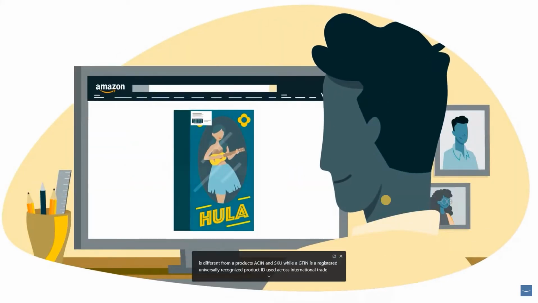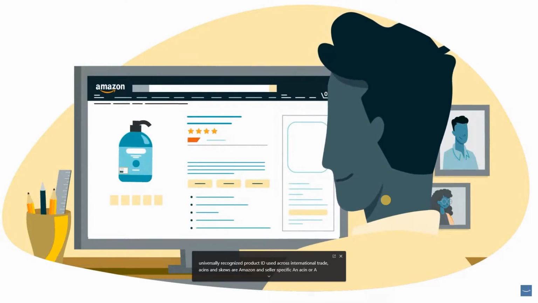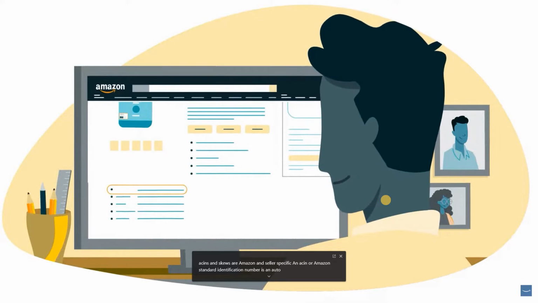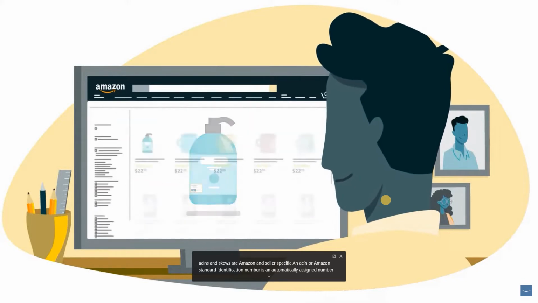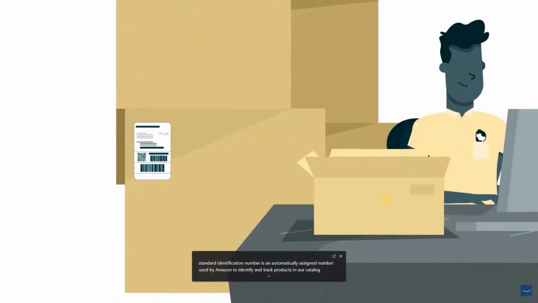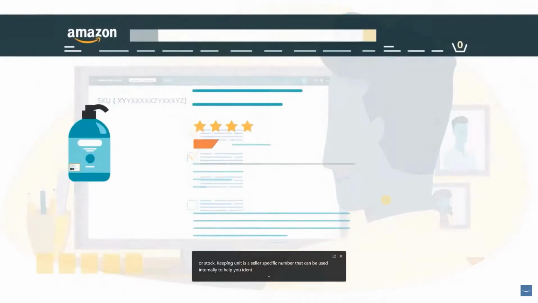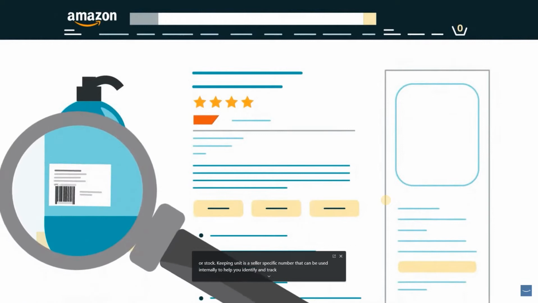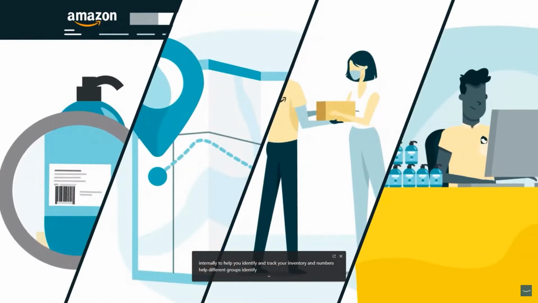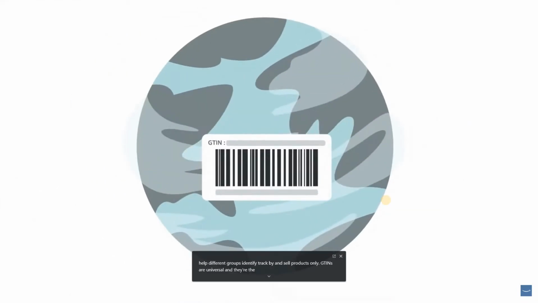An ASIN, or Amazon Standard Identification Number, is an automatically assigned number used by Amazon to identify and track products in our catalog. A SKU, or Stock Keeping Unit, is a seller-specific number that can be used internally to help you identify and track your inventory. While all three numbers help different groups identify, track, buy, and sell products, only GTINs are universal, and they're the number you'll use most often to list products on Amazon.